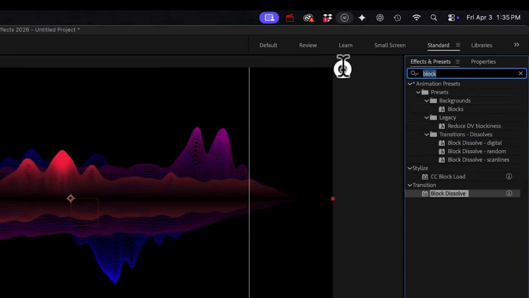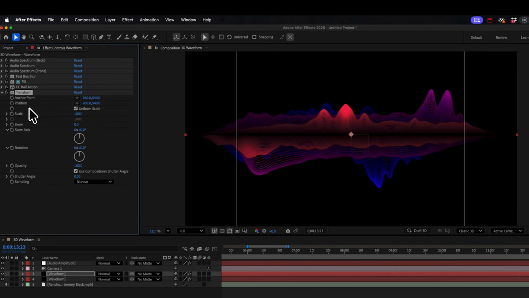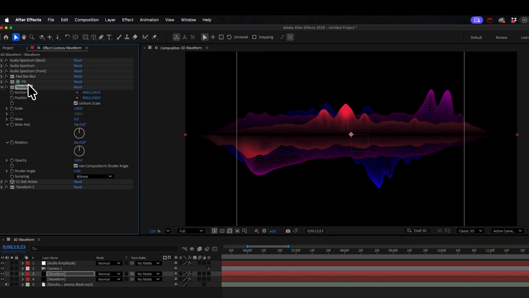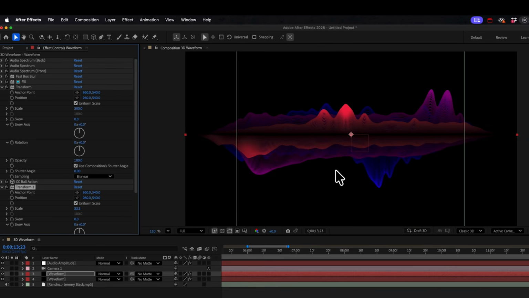And here's a cool trick. The quality of the CC Ball Action effect is based on the size of the layer. So what we could do is add a transform effect, and I'll duplicate it. This one I'll put before the CC Ball Action and increase the size of the layer 300%. That's going to give us a lot more balls to work with and increase the quality. But you can see our waveforms are huge now. So on this other transform effect, I'll scale the layer back down to 33 1/3. It's going to run a lot slower if you do this, but it'll look smoother.